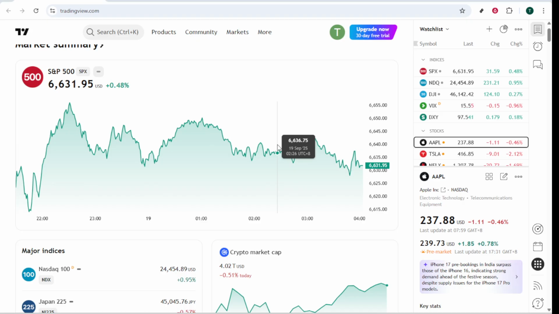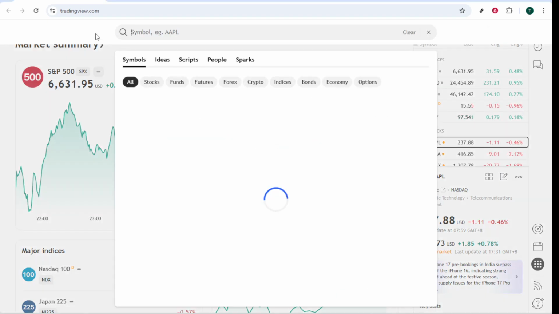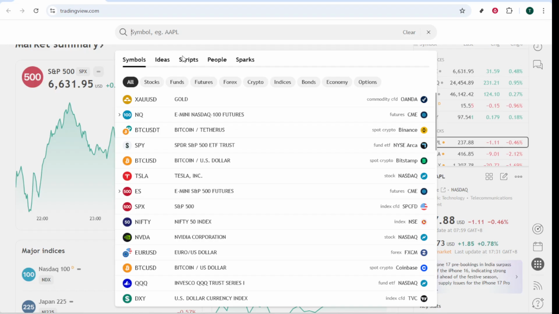First, open your preferred web browser and navigate to the TradingView website. Once you're on the home page of TradingView, direct your attention to the main search bar. This is typically located at the top of the page, and it serves as your gateway to finding a wide array of information, including charts, trading ideas, and user profiles. In this instance, since we're interested in following a specific user, we need to narrow our search specifically to people.